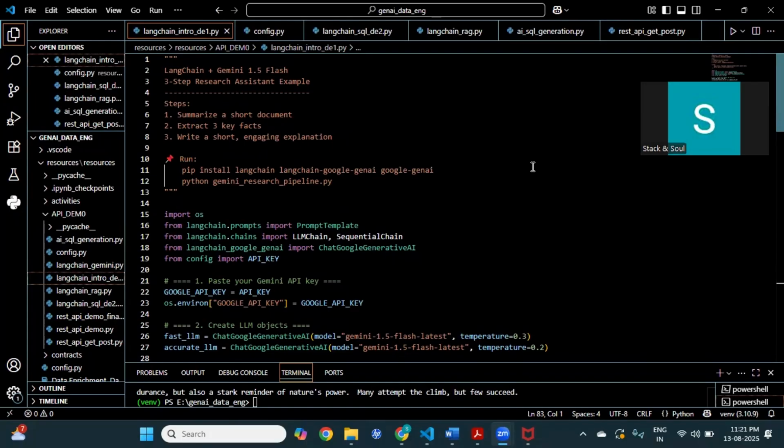So why LangChain? Because it gives us orchestration abilities, clear prompts, and reusable chains. In this video we will also learn how to structure a chain to summarize a short document and extract some key facts from it. So let's start the execution flow and see how this code works.